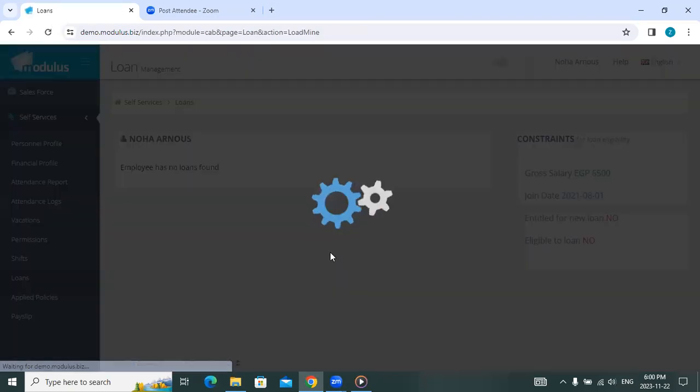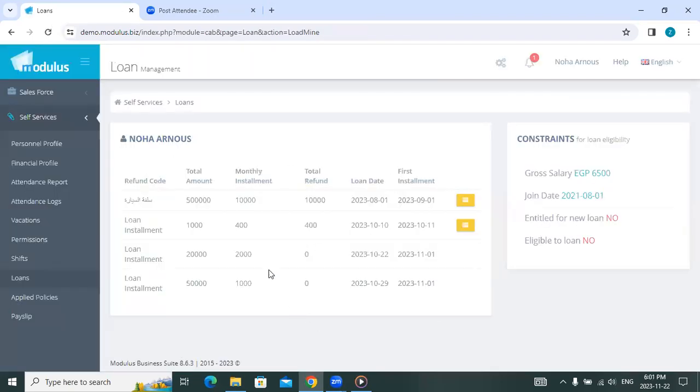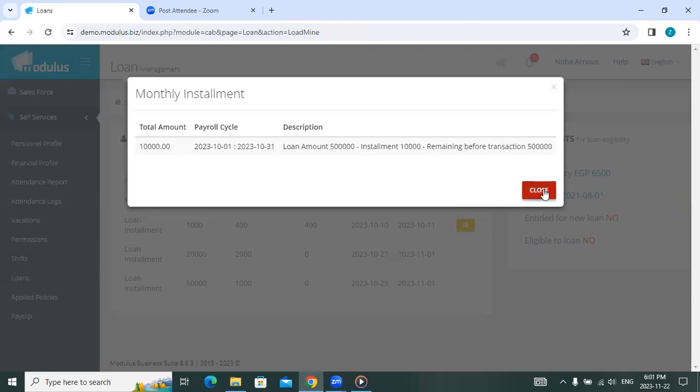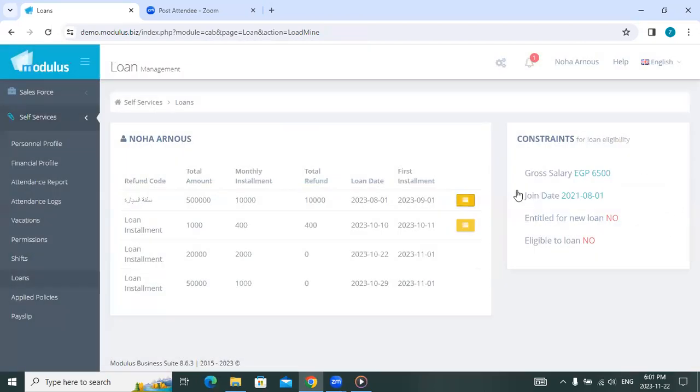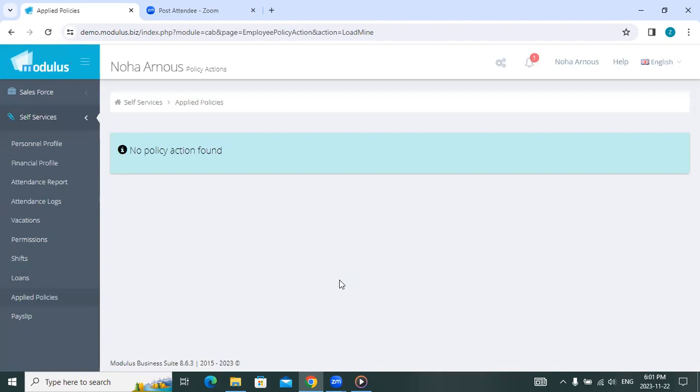Loans. Taken loans will appear here with their name, total amount taken, the monthly installment, total refund, and the amount the employee has paid. Here we can see the transactions that happened. This section illustrates whether the employee is eligible for a new loan or not. Applied policy: according to the defined policies of the company, if there is any violation of policy, a certain action will be applied on the employee, whether a warning or a deduction.